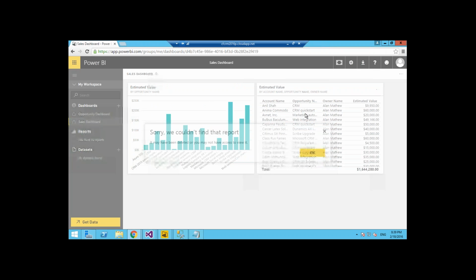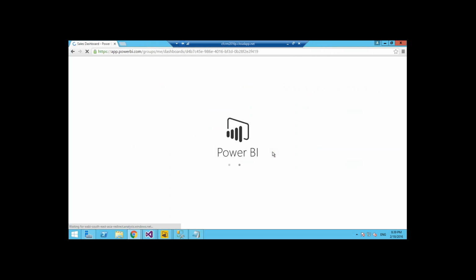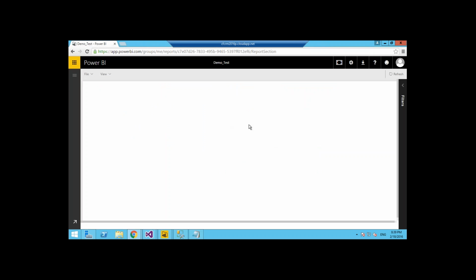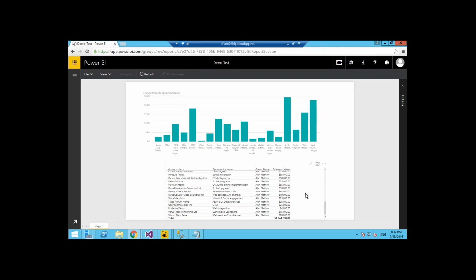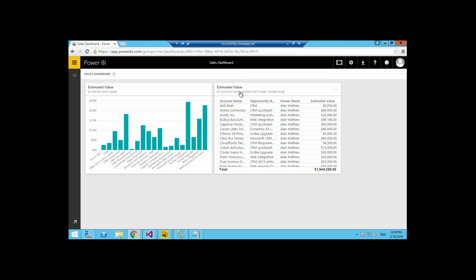So when this dashboard is shared with Alan, I'll refresh. Sometimes it takes time to reflect on the dashboard. Okay, so we are all set. Now you can see that this is the user Alan and he will only be able to see his data because of the SSAS tabular model we have implemented. So this is how tabular security works. You can also try out some more DAX filters with respect to different roles in your Azure Active Directory environment.